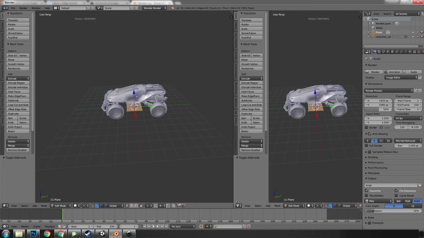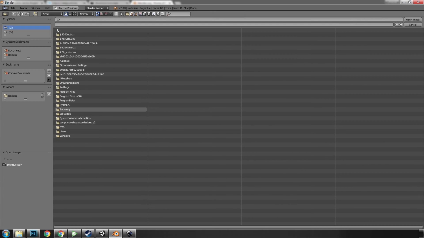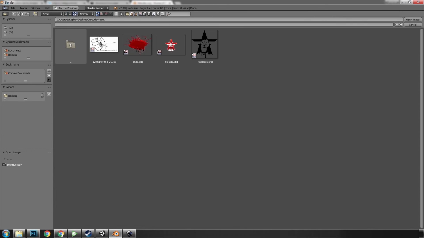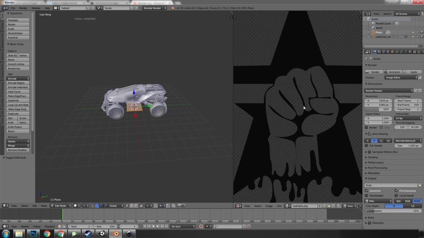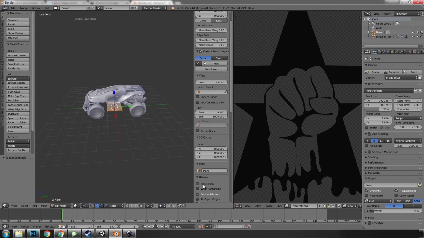Drag the screen from the top label and change the window type to UV Image Editor. In this window we can manipulate images. At the bottom of the screen, click Open and navigate to your logo. To get a clear view, press the little plus button in the 3D view, and under shading click Texture Solid.